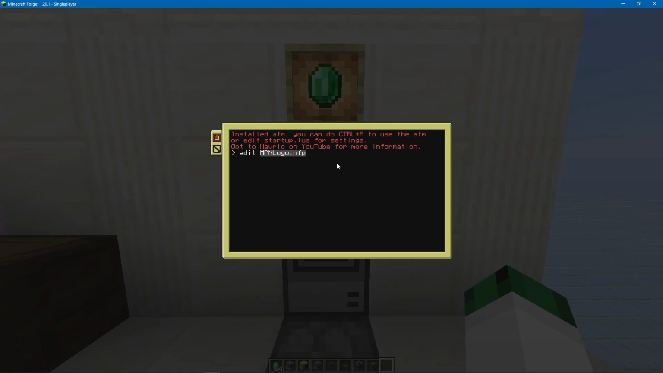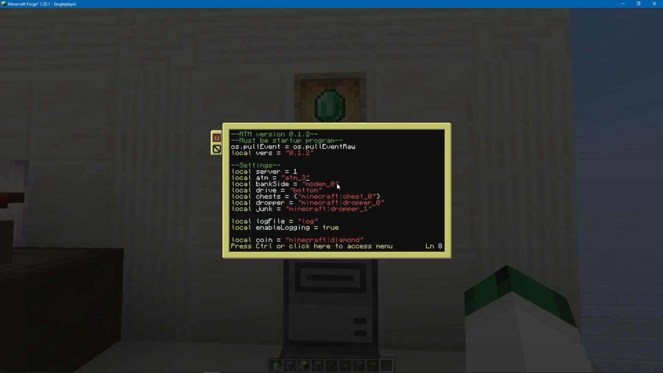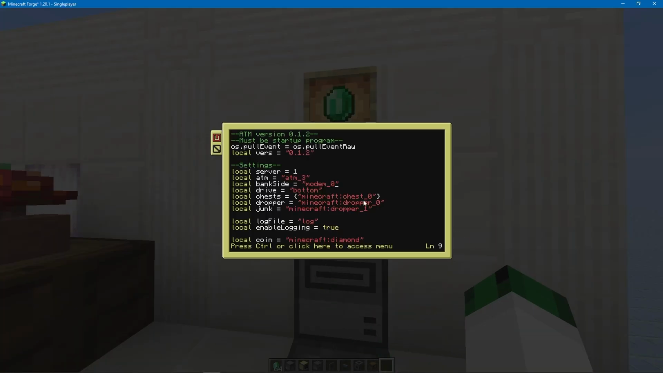Now we're going to edit settings. Everything's been compiled into one file, so it's a lot easier now. We will remember the ID we got before. We'll say this is ATM3, as we've already got two of them. The modem we connected before, we can just click that to copy, or just go to drive.